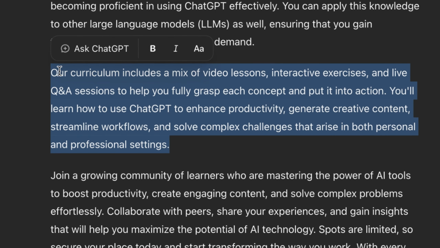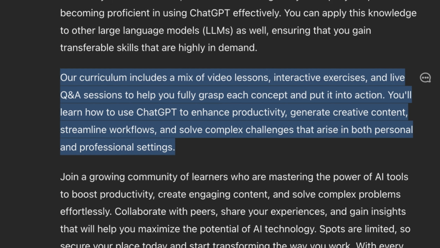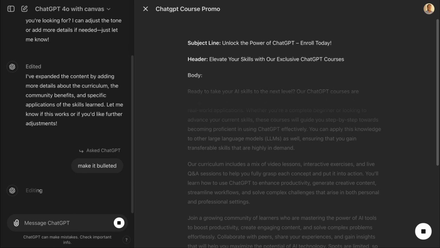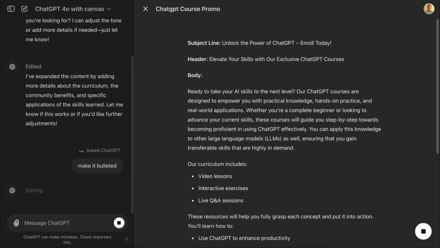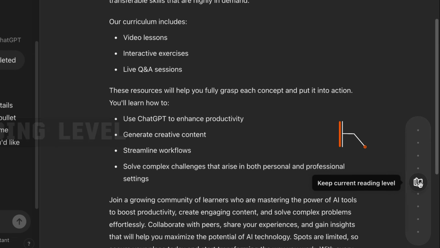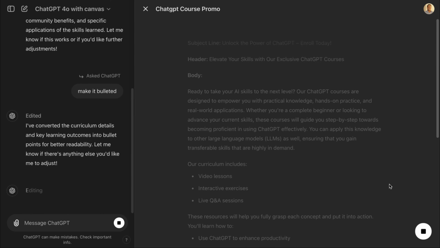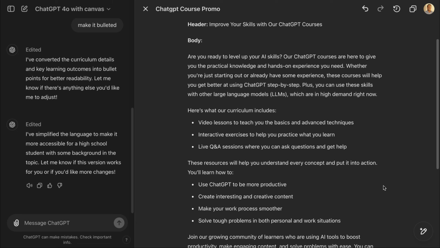You can highlight any section and ask ChatGPT to expand or condense or make any modification. This used to be a problem in the classic long form chat where you ask it to modify any response. While it will try to fix one thing, it will break something else. You can also adjust the reading level from kindergarten to graduate. I'm going to keep it at high school, and it's pretty straightforward.